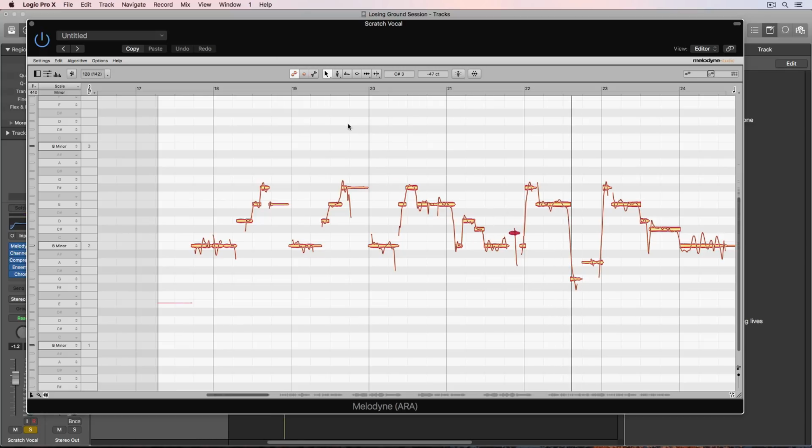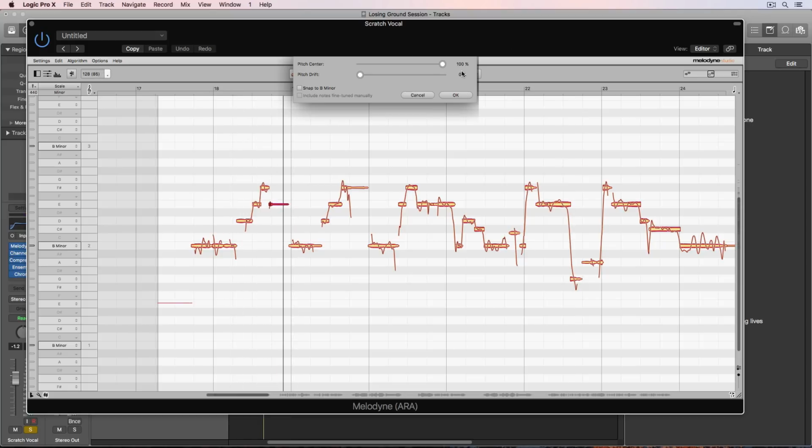And certain notes don't need to be tuned at all, like that one. You can just leave alone. This note I'm going to leave alone as well.